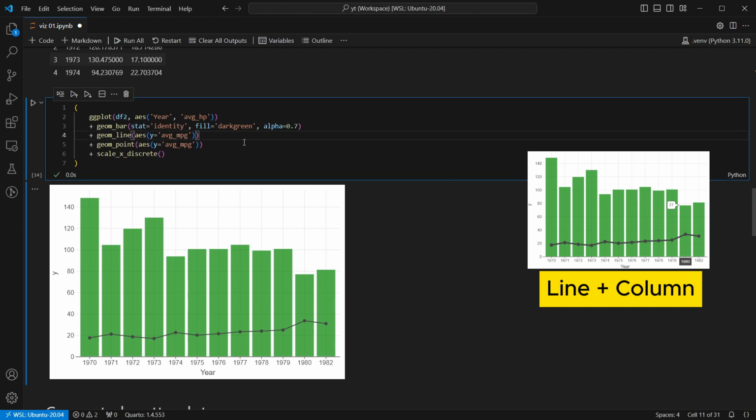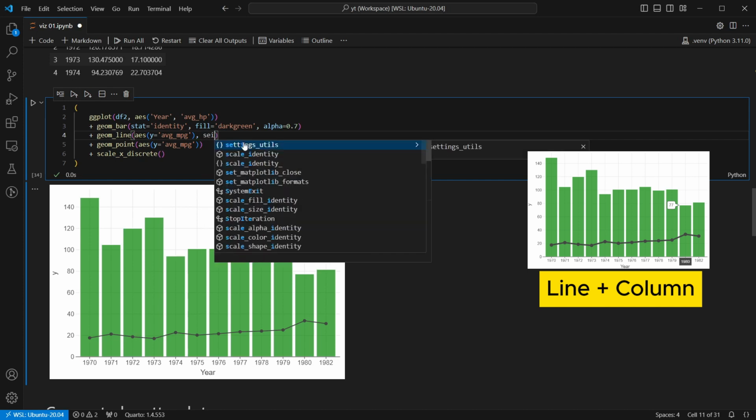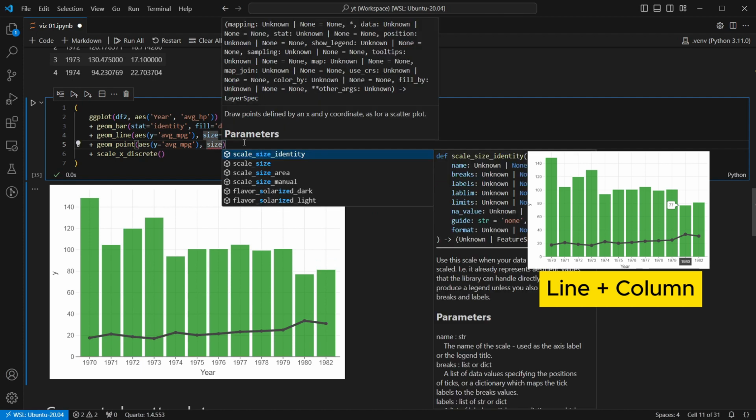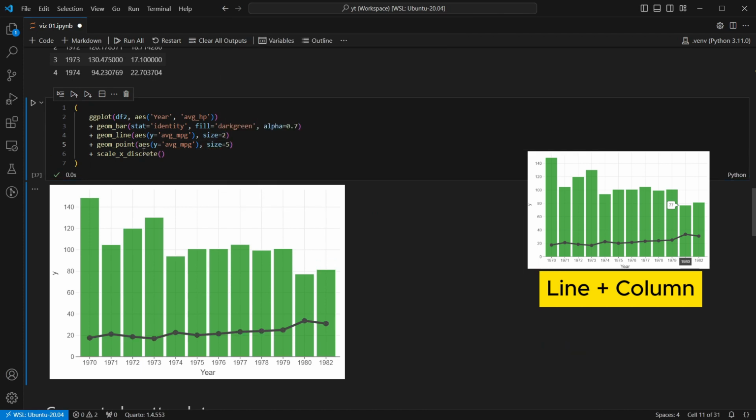And if we wanted to change some properties of the line or point, we can add, for example, size to be 2. It will be thicker. And let's also increase the size of the points. So you can add as many layers as you like and as many kinds of geometries as you like.